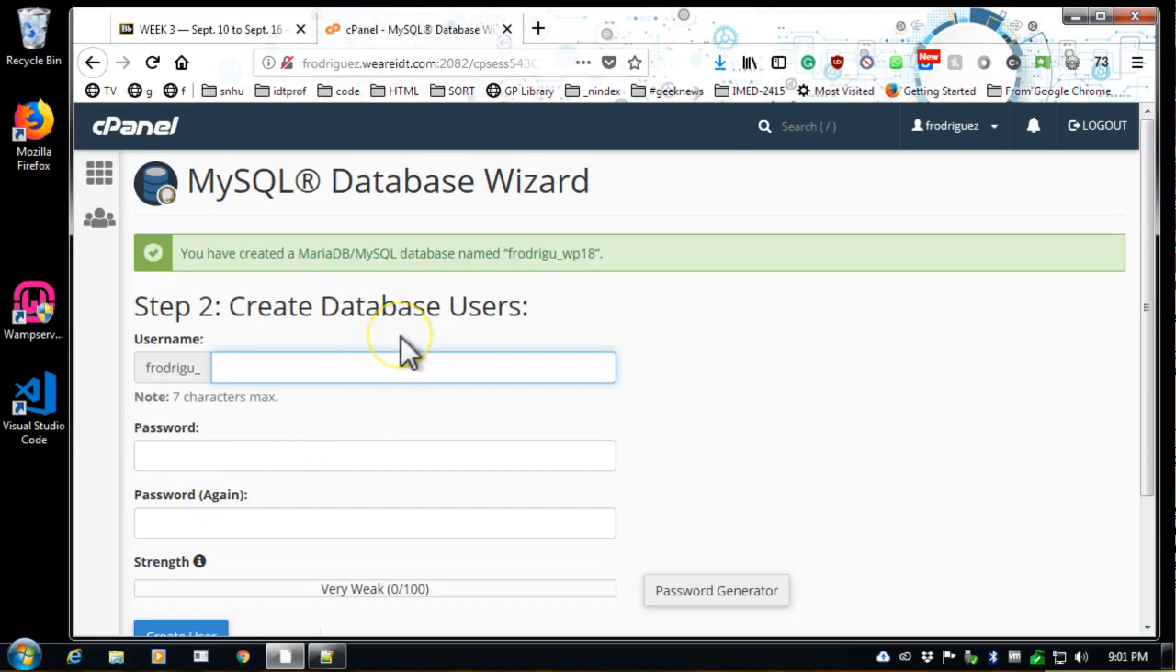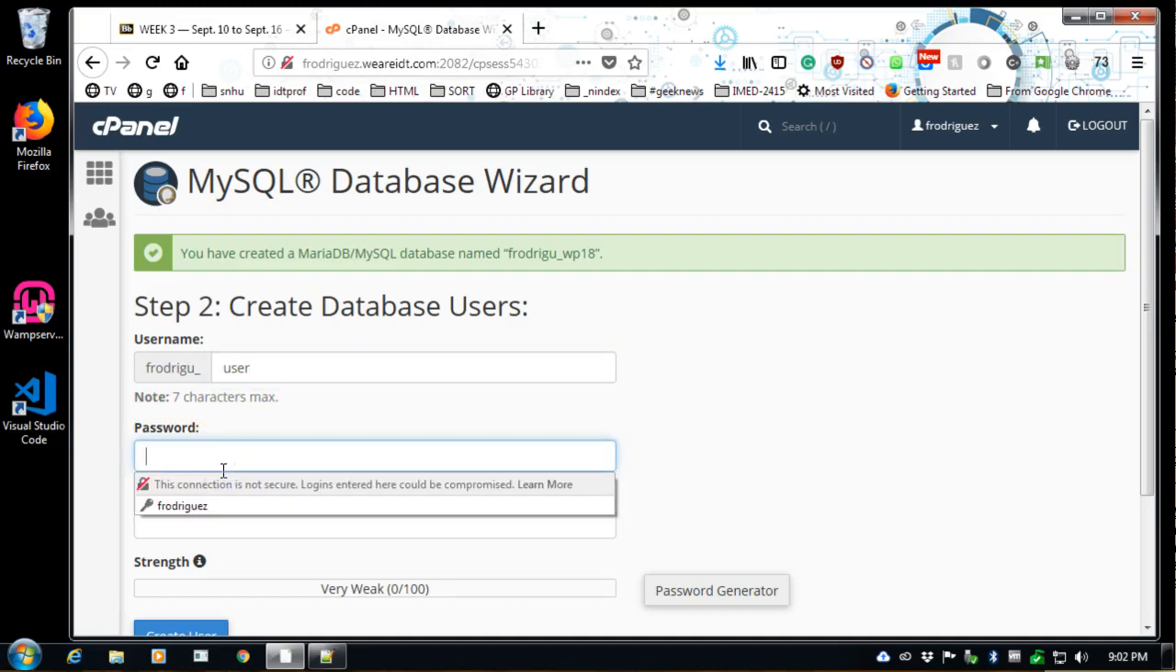We're going to create a database user. So this is you, so that you can go in and actually make changes to the database once we install it. So for username, we'll have to start with frodrigu as well. I'm going to go with something simple. So I'll just say frodrigu_user. Very simple. Use whatever you decide to use. However, just know that 7 characters is the most I will accept.